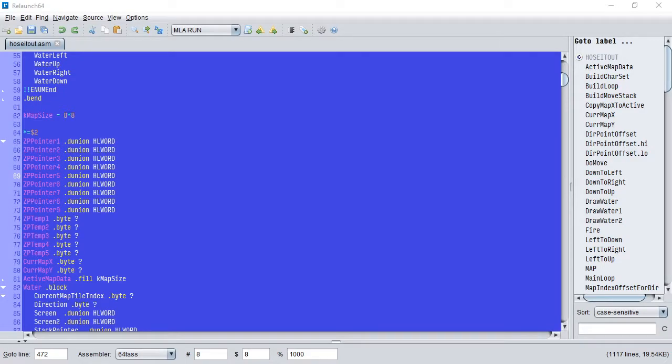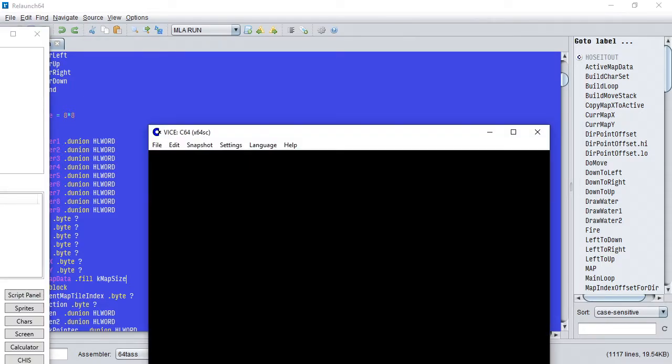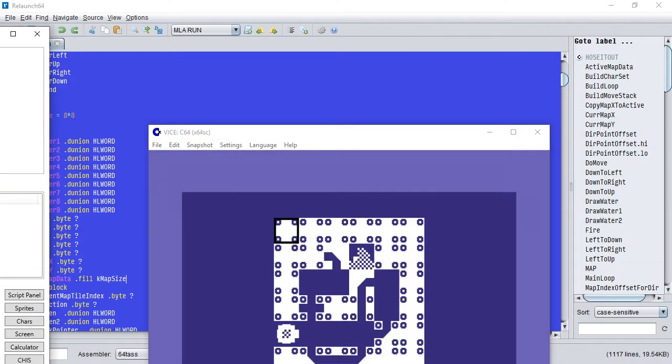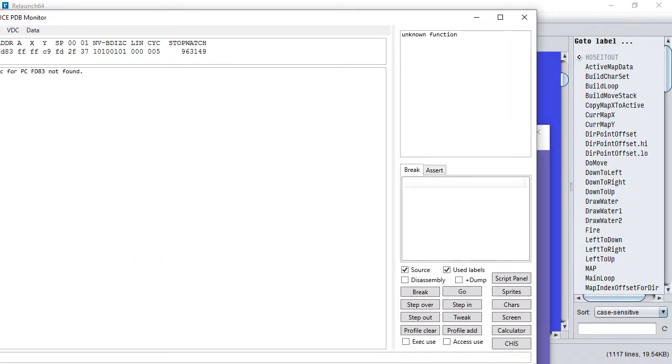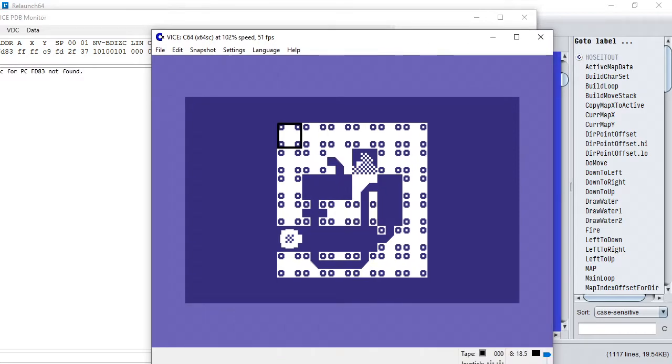A quick demonstration of the VICE PDB monitor's script panel feature. So, the use case in question. Just get this up and running for a second. We have a simple puzzle game. There's a grid, 6 by 6.